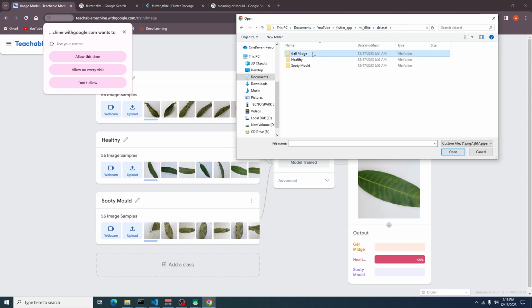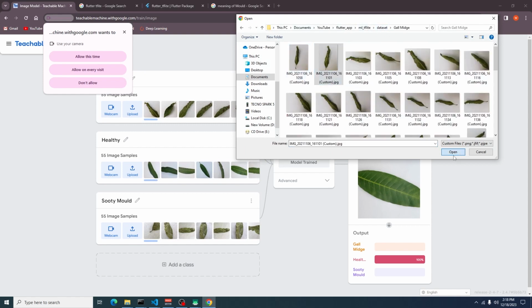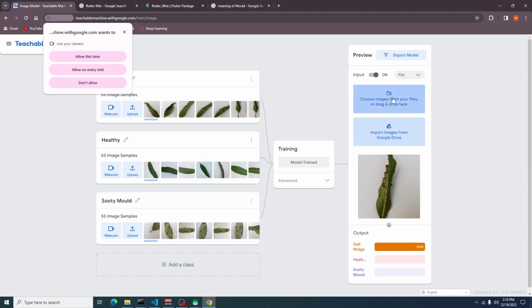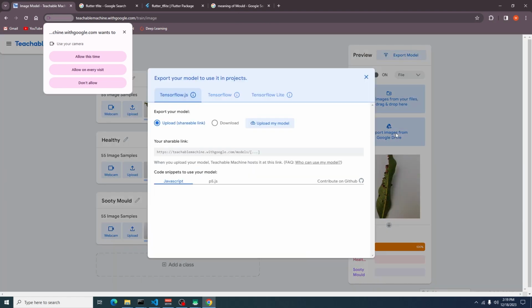Let's test it with this image too, and let's see. Yes, everything is working correctly as expected. So what I have to do is I can now export my model.